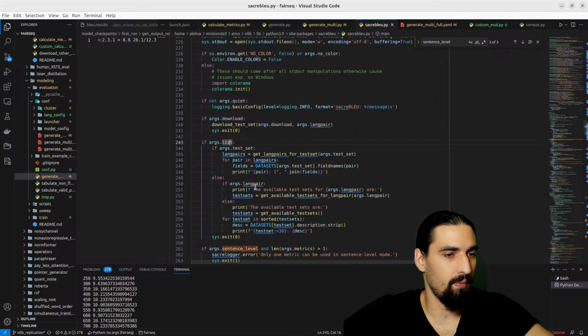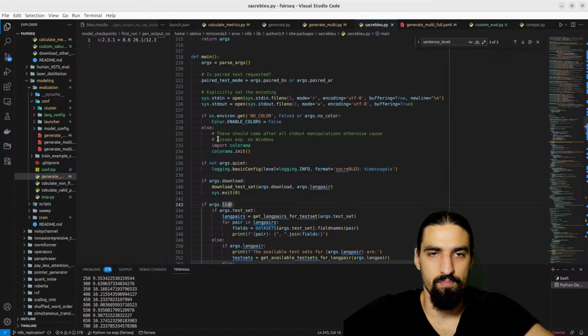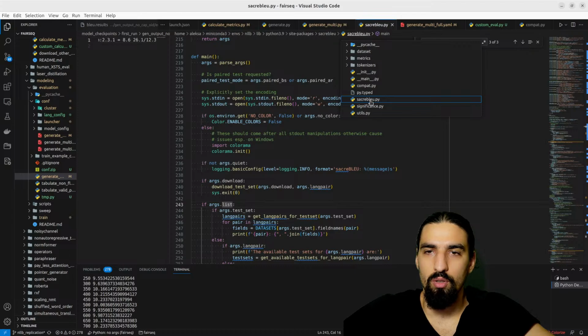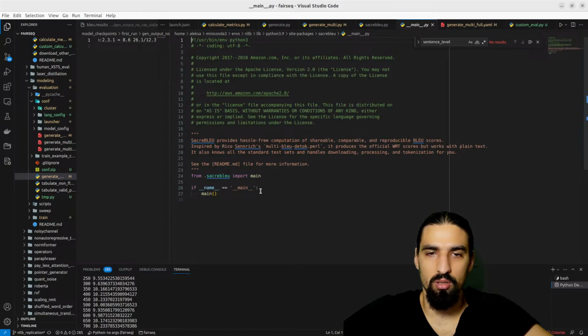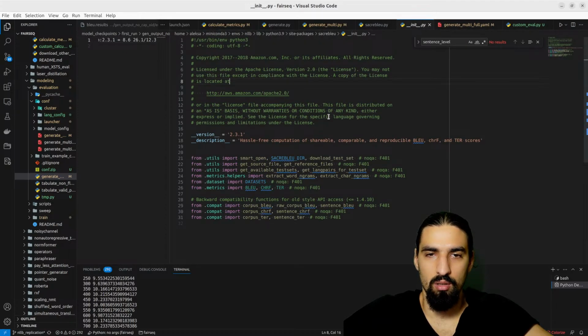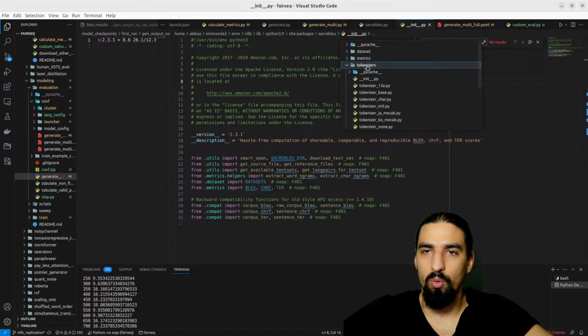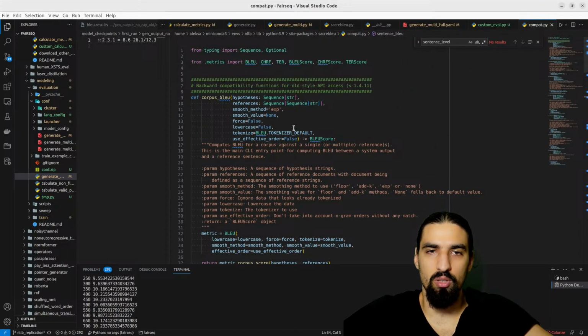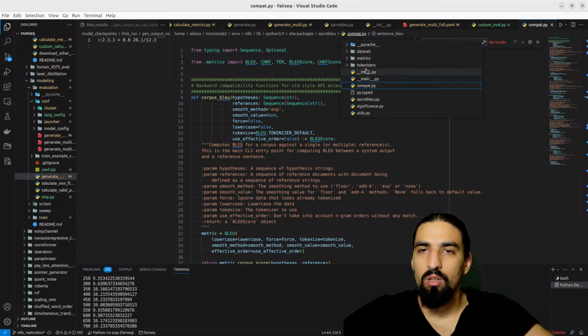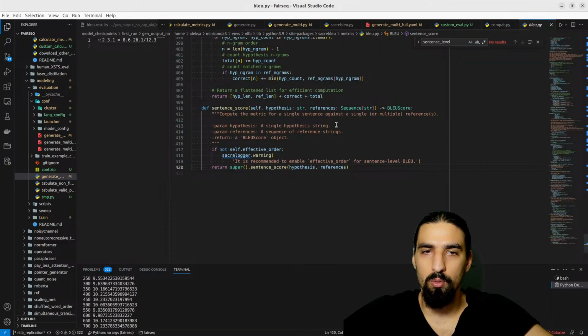Argument list. I think this is all we need to set. Main init. Tokenizers. Metrics, datasets. Compat just contains the backward compatibility functions for old style API access. Aha, so this is for the old style. So what's the new one? Are the new ones here? Or what? Maybe. Okay, BLEU.